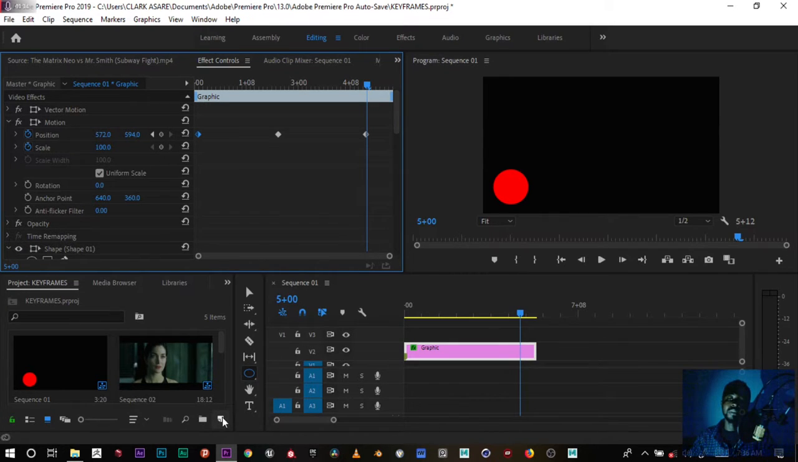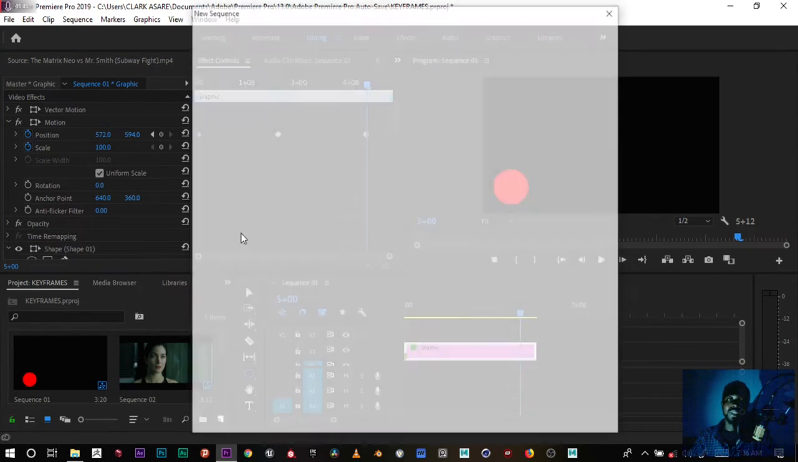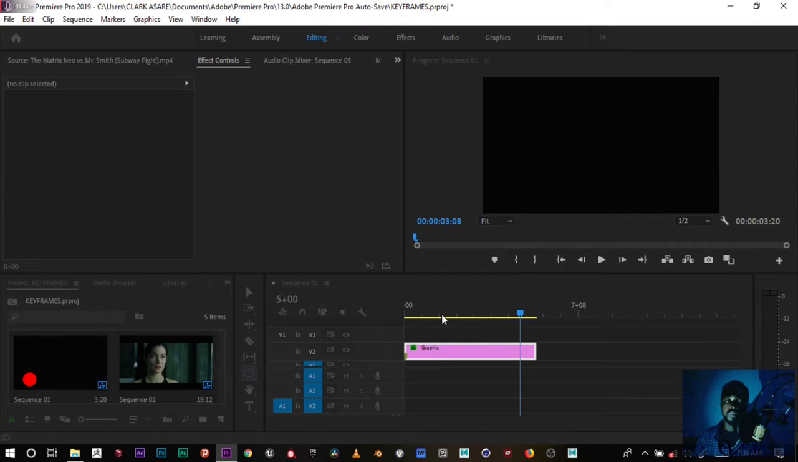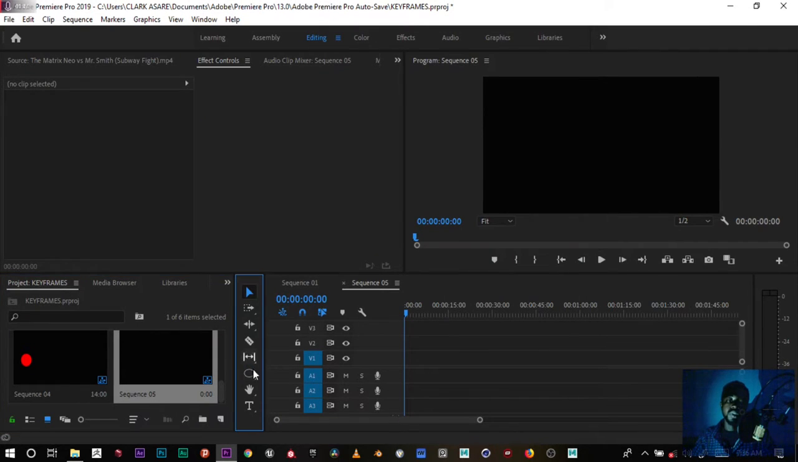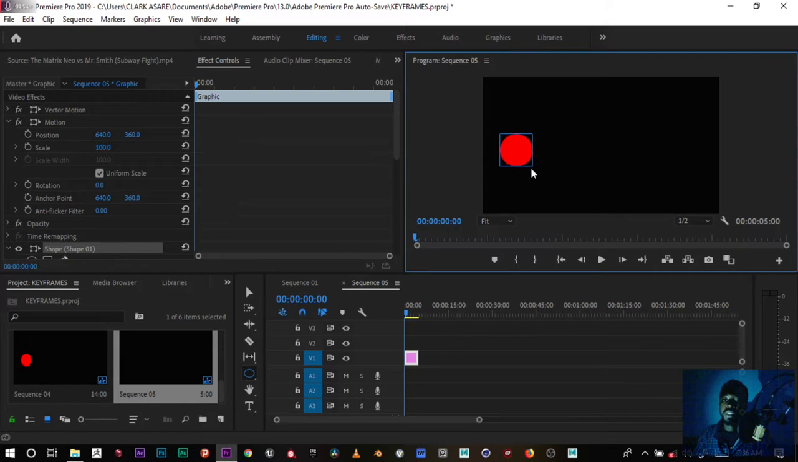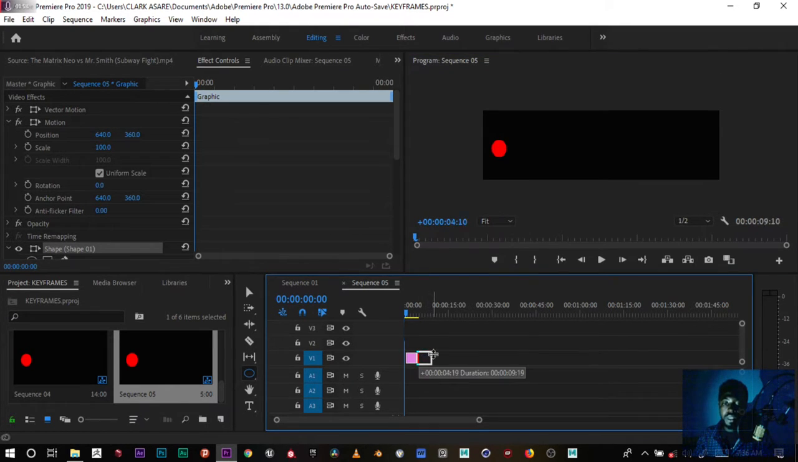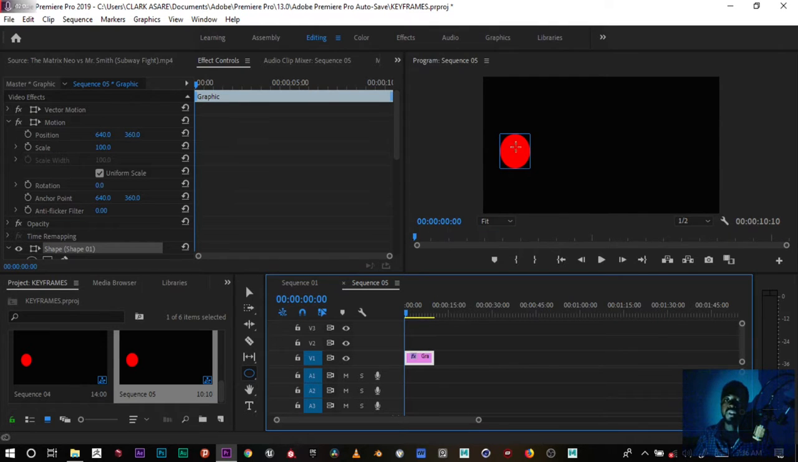So let's make a full demonstration for you to understand what I mean. I'll create a new sequence here. To create the shape, I'll create the shape, and then I'll form it here. Good. Let me scrub this a bit. Actually there's nothing happening here.